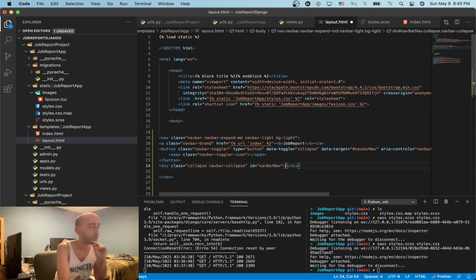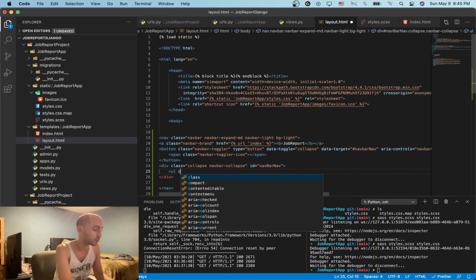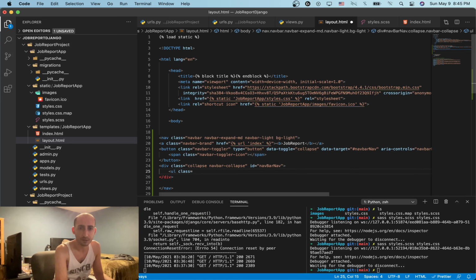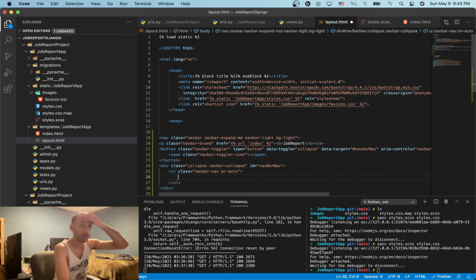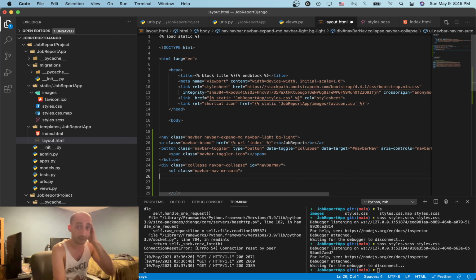And in here, this is really where we throw the menu. So let's make our menu an unordered list whose class is navbar-nav and mr-auto. Cool. Now we've got an unordered list inside this div.